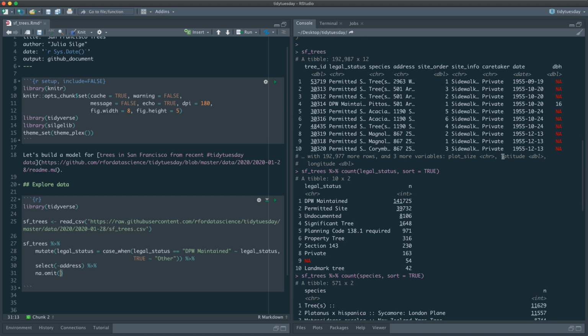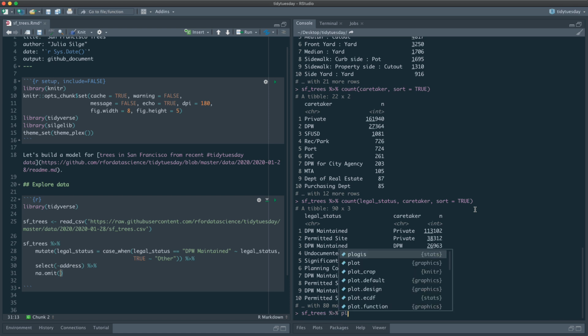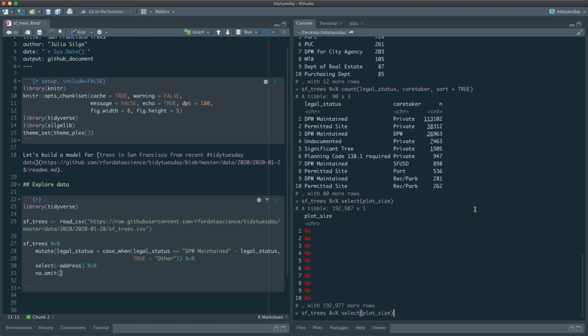And then the latitude and longitude, let's definitely keep those and see if we can build a model from that. And that's part of why we're getting rid of address, is because we have latitude and longitude. We know where these things are. And then let's look at plot size. Select plot size here. Let's put in the NA omit first.